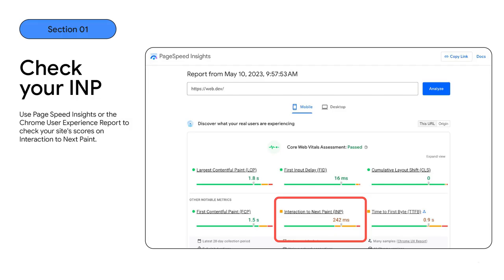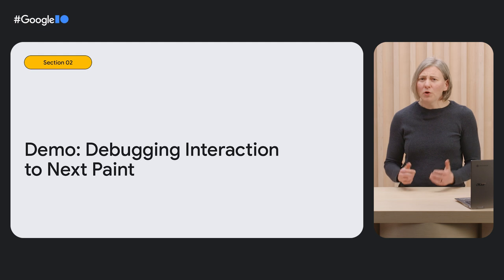So how do you make sure that your page has snappy interactions and happy users? First, you need to look at how your site's doing. You can see how fast interactions are for real users in Chrome using PageSpeed Insights or the Chrome User Experience Report. They'll break it down so you can see how many of your users are getting experiences that are good, need improvement, or poor. But what do you do if your users are seeing poor INP?